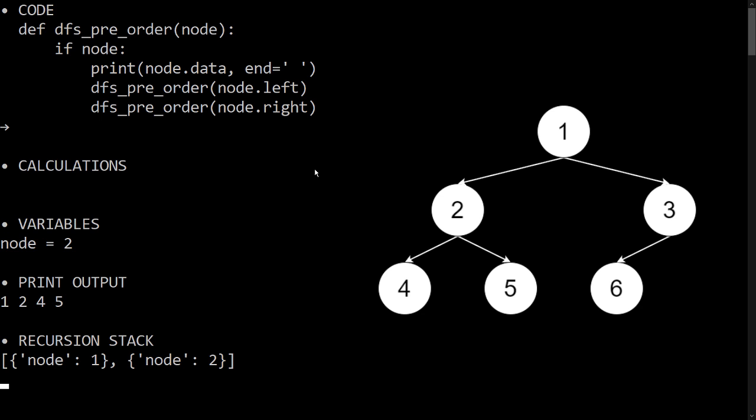For node 2 as well, all the subtrees, that is left subtree and the right subtree under the node 2, have been processed, so it also returns back to its caller, that is node 1. So finally for node 1, all the nodes present in the left subtree have been processed. Now it can call its right subtree. 1 dot right is 3, so node equal to 3 gets passed. You can see the recursion stack also starts filling up.